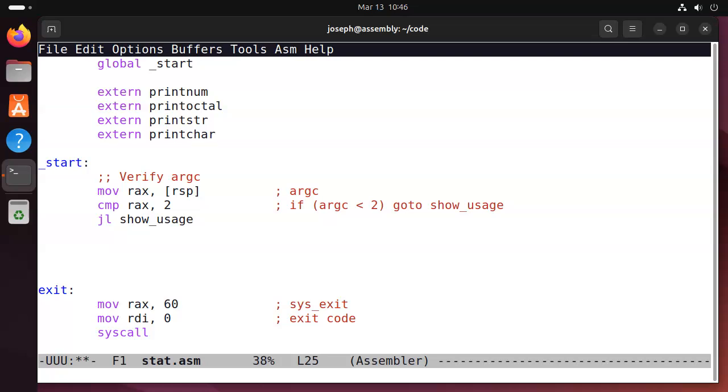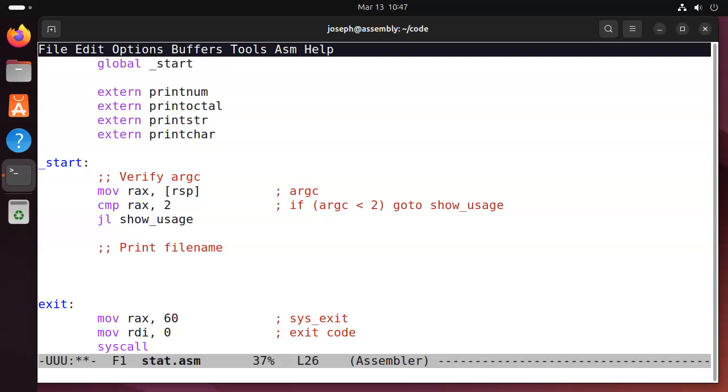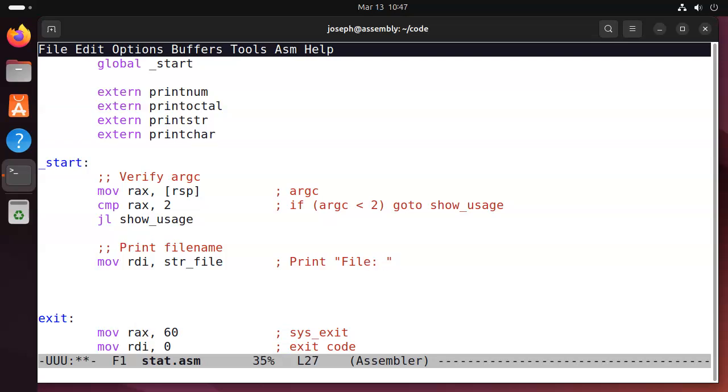Now, after I have verified there are enough arguments, I want to print out the file name. So print the file name. So how do I do that? Well, first I want to move into RDI the string file, which basically does a print file colon, just that portion. Then I do a call print str.